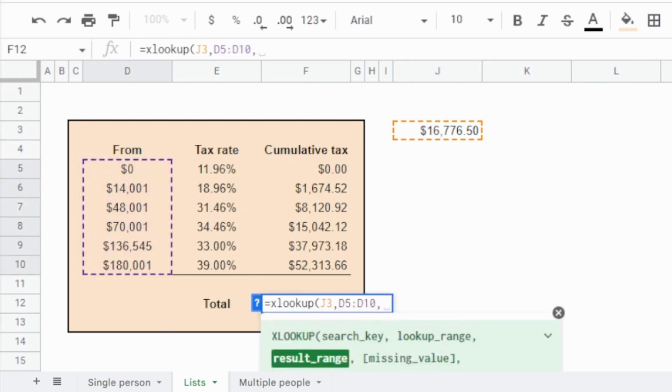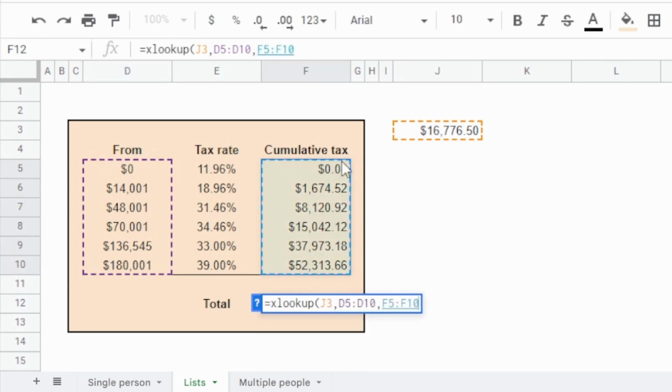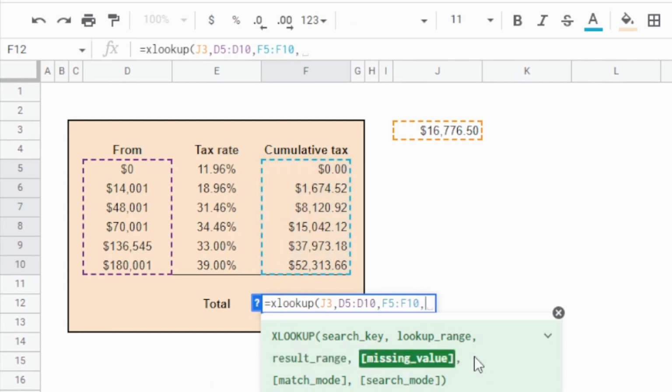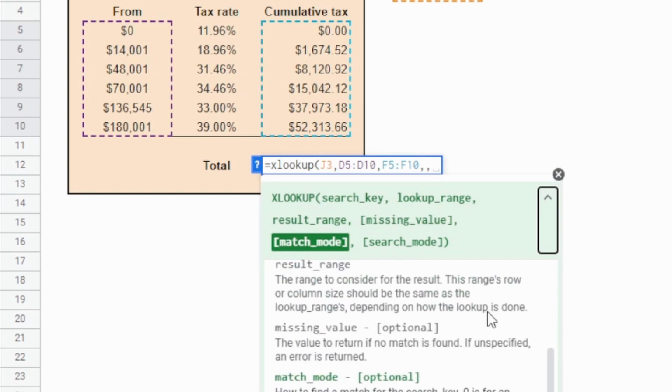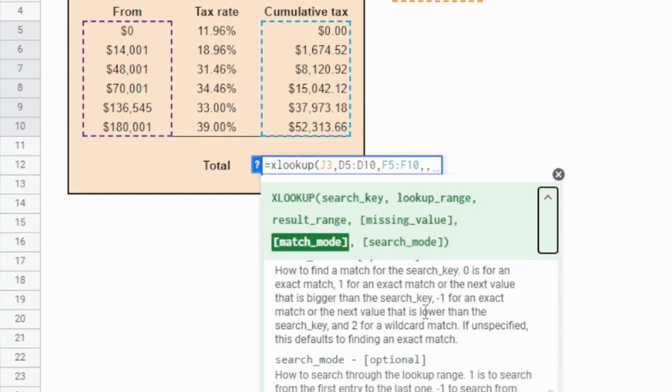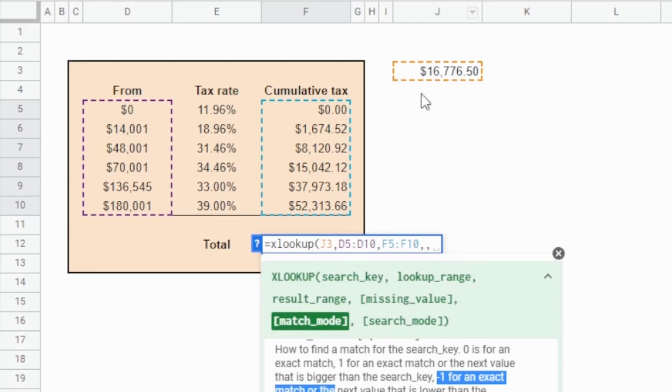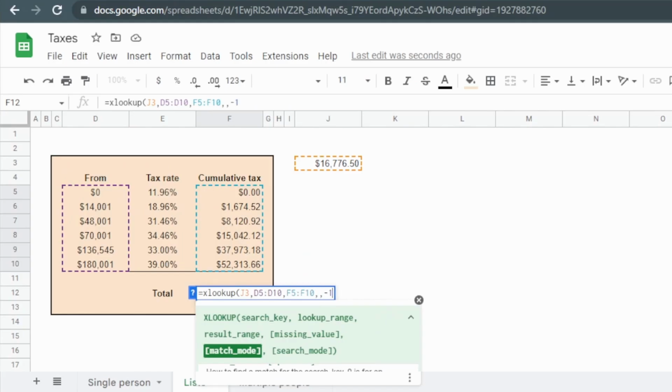We'll put a comma, and we'll just start off with the very basics. So we're going to look for a dollar value in this column here. We'll put a comma, and the next property is missing value. Now in this case we don't have any missing values, so we're just going to ignore that by putting another comma. And then what is the match mode? If we push the down arrow here, we can go down to match mode here, and it's saying what match mode do you want? We're going to use -1 because -1 here is looking for an exact match or the next number that's lower than this search key. So we'll put in -1, and then we don't need the search mode, so we'll just press enter.